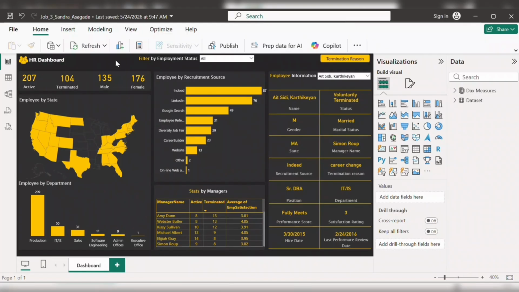Okay, so now that we're done with that, let's go back to the dashboard that we're referencing. All right, so again, we have 4 cards here. These 4 cards represent the main metrics. I mean, it could be more, right? But for this dashboard, we have active, terminated, male, and female.